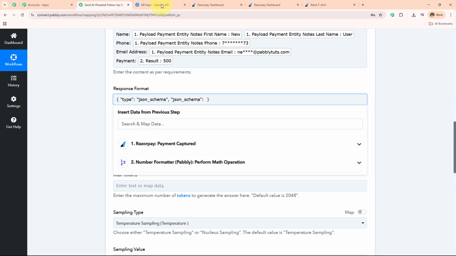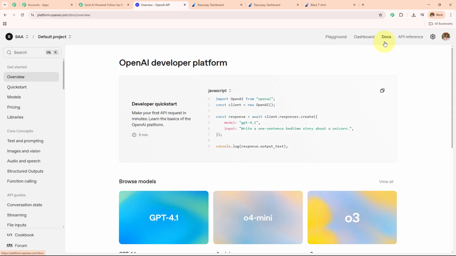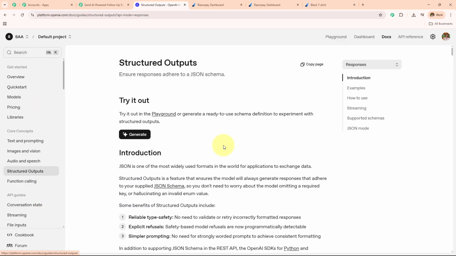To get this JSON schema, I'm going to open my OpenAI. On the top where I can see all these options, I'm going to click on docs, and on the left hand side where I can see all these options, I'm going to click on structured output and then I simply need to click on generate. Here in this box, it is written, describe how you want the model to respond and we will generate a JSON schema. Now, I'm going to write the fields which I require.